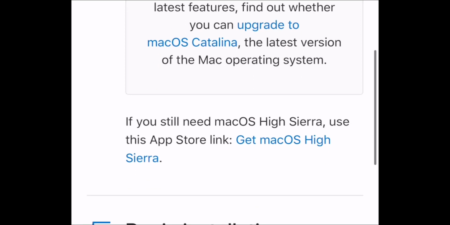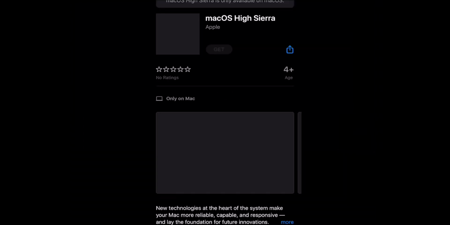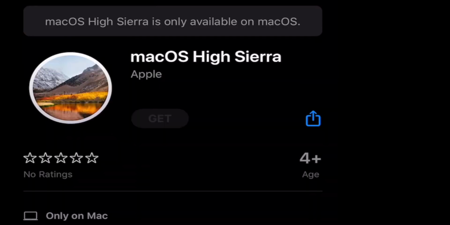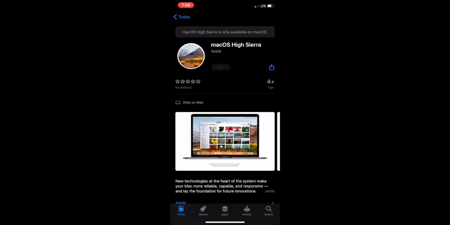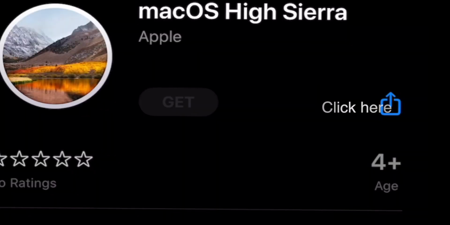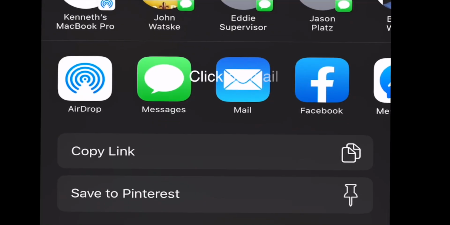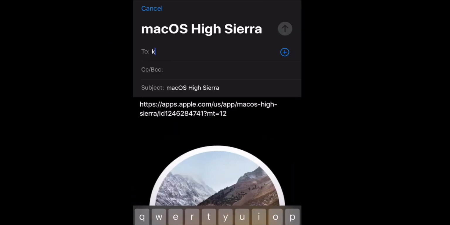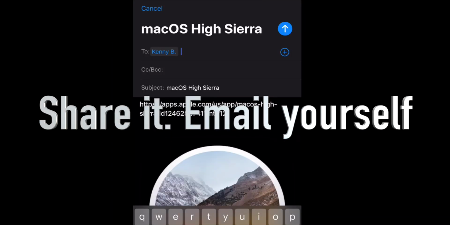Download macOS. Here you go, bottom link. Get macOS High Sierra. Alright, now you're going to see it says macOS High Sierra is only available on macOS. So you're going to want to click this little square to share. And you're going to share it in an email. Send it in an email to yourself.